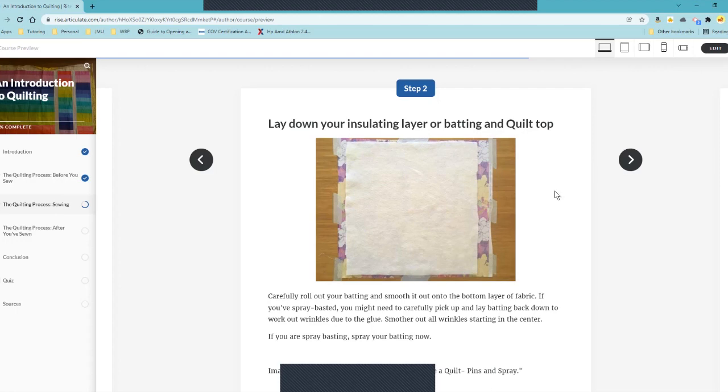Carefully roll out your batting and smooth it onto the bottom layer of fabric. If you've spray basted, you might need to carefully pick up and lay the batting back down to work out wrinkles due to the glue. Smooth out all the wrinkles starting in the center. If you're going to spray baste, do it now.